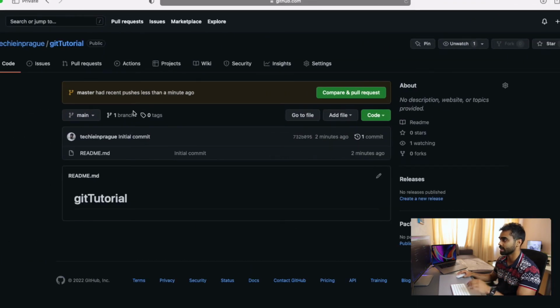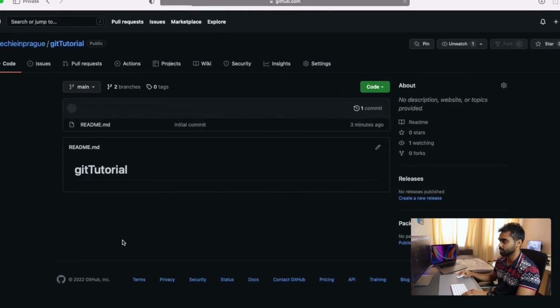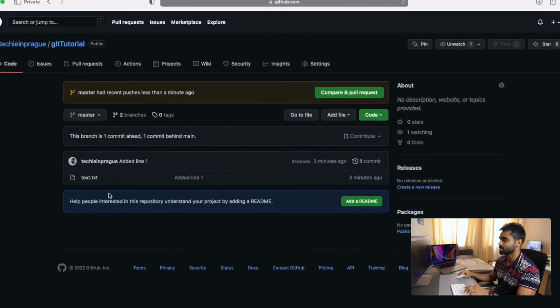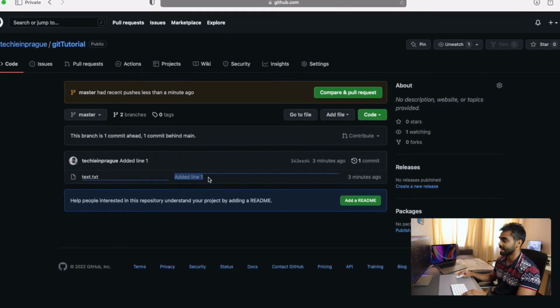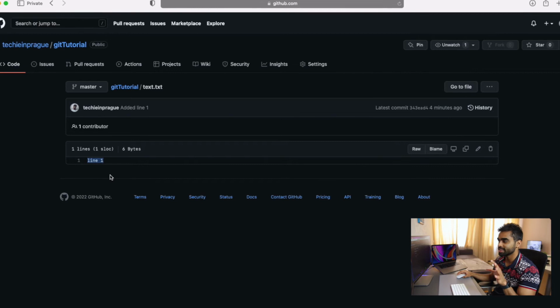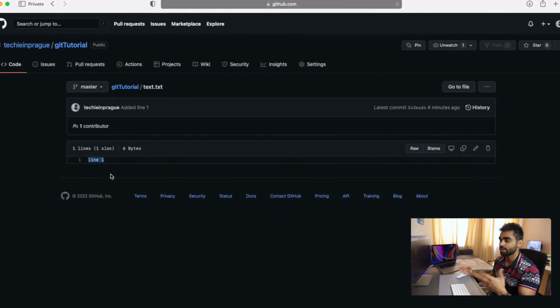So now if we come back to our repository here on our GitHub, we can see there's a master has recent pushes less than a minute ago, the push we just did. So right now there's only one branch, but if we just refresh this page, we can see there are two branches, and the second branch is master that we just pushed. If we come here, we can see our file text.txt and our commit message which says added line 1, and if you open it, we can see our line 1.